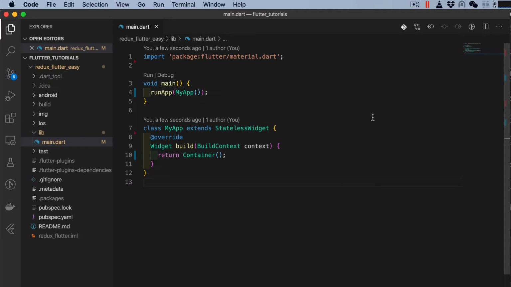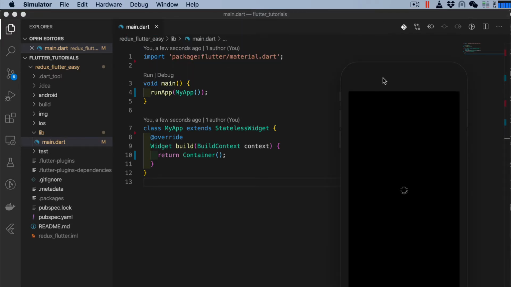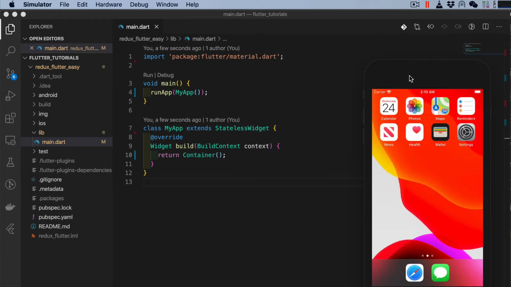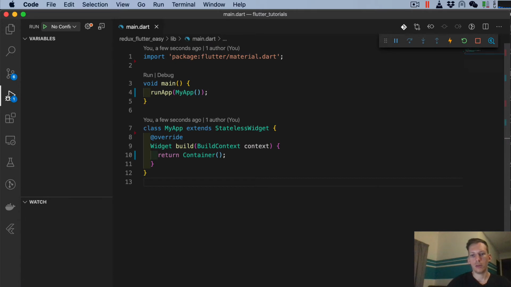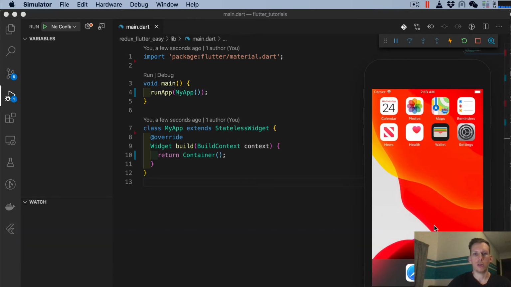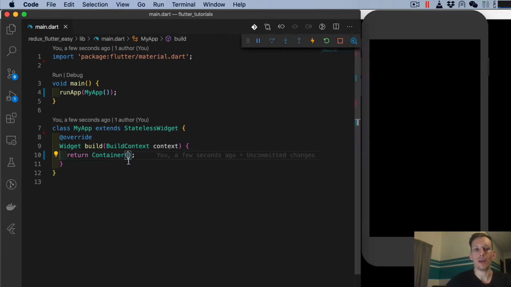Let's fire up the emulator. All right, I'm gonna start the iOS emulator. Boom, there it is, loading. On the app, running the bug. That's the fastest way to do it. Wait for that to load. Okay, so here's our app. Basically, there's nothing on there. It's just showing an empty container.